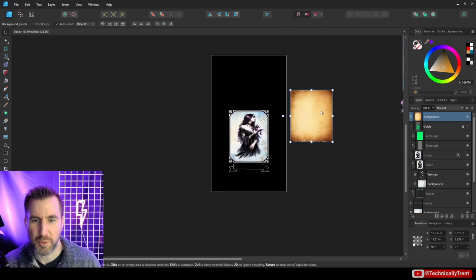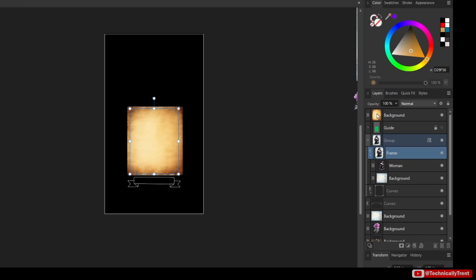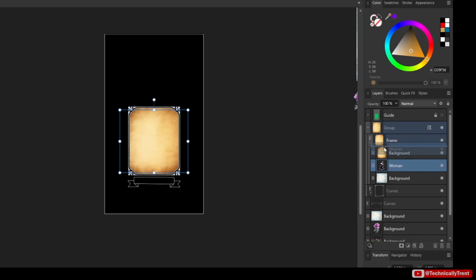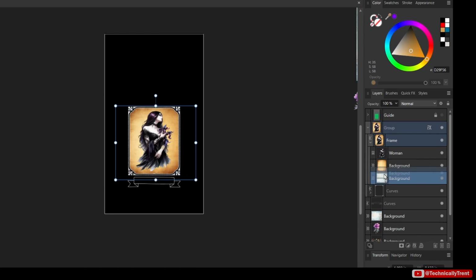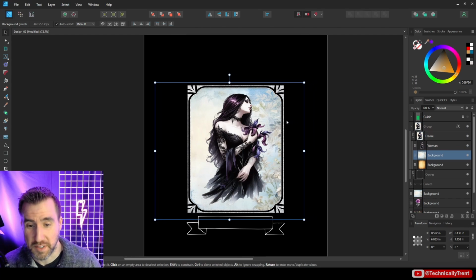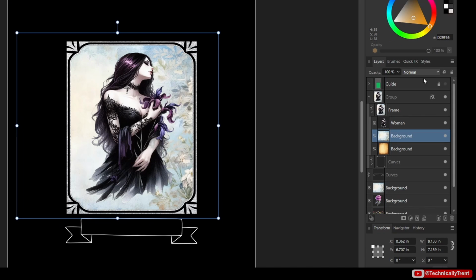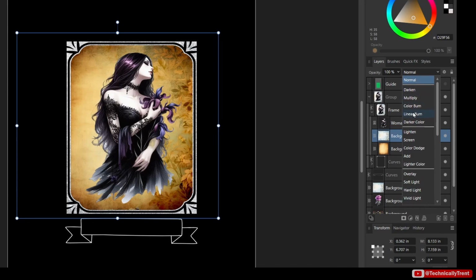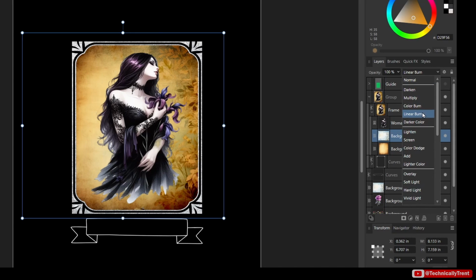I think instead I'm going to put this paper in there. And I'll drag the paper in. And again, I'll put the woman above it. And for this background paper, I want to use a blend mode because I just want to get a little bit of these flowers. So let's see what we can do there. I like the way linear burn looks, so let's do that.